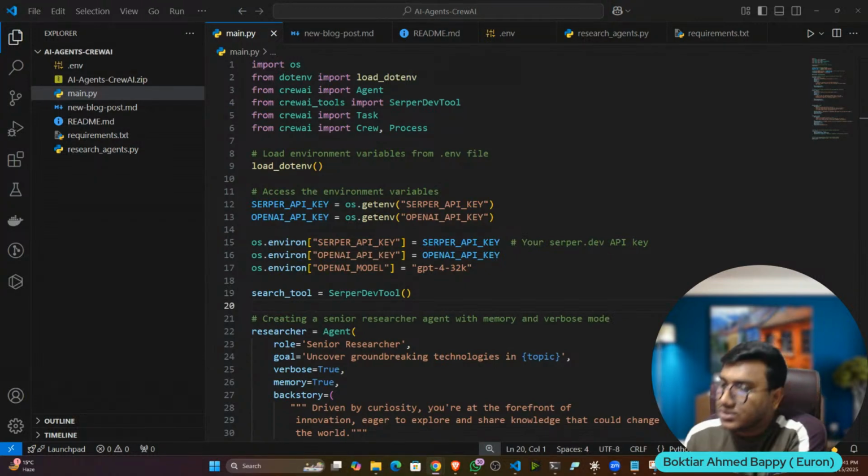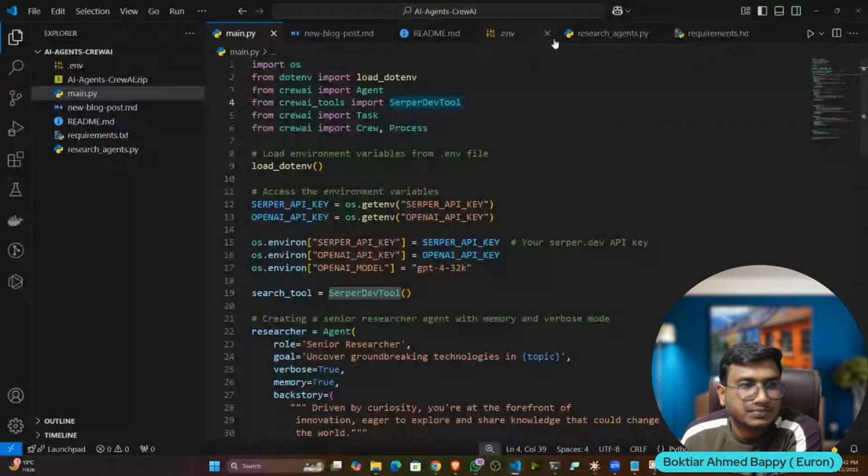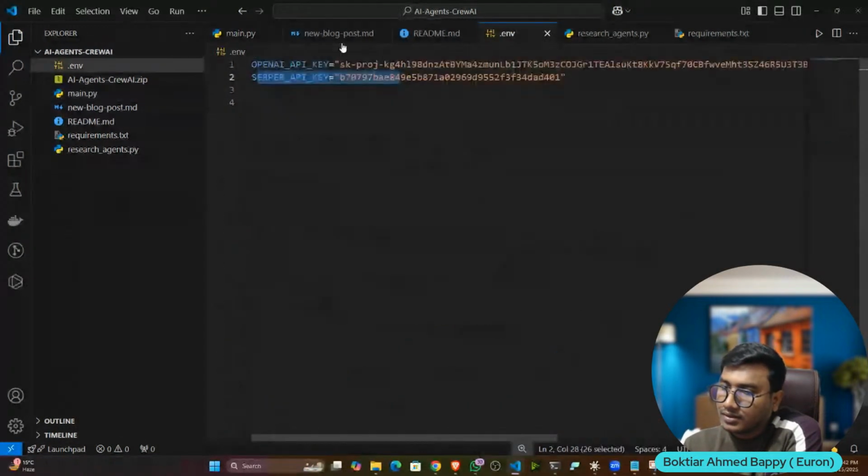Ramesh, what is your query? Do I need an API from Crew AI when using Crew AI? No, you don't need any API, Ramesh. Okay, here I'm not using any API of the Crew AI. It's just a framework. Okay, the API you need is for the SARS API, this one, and OpenAI.